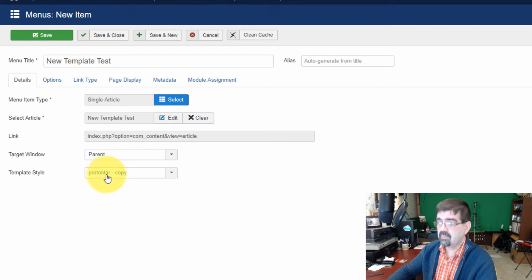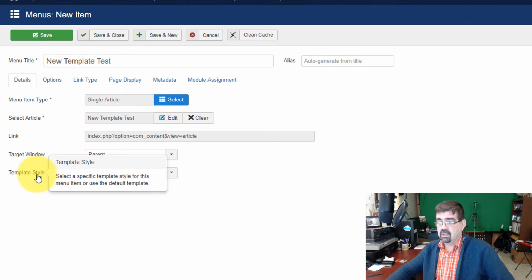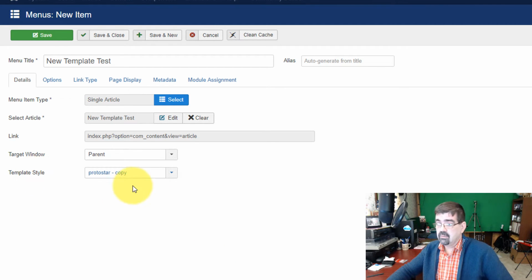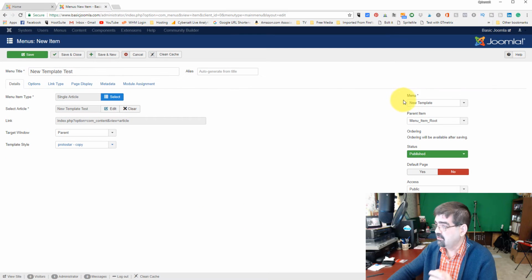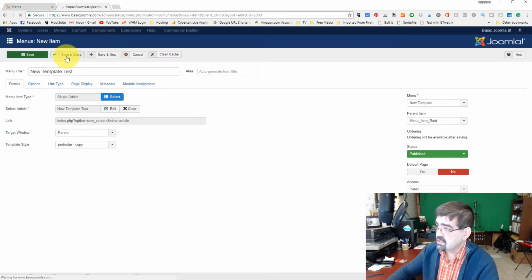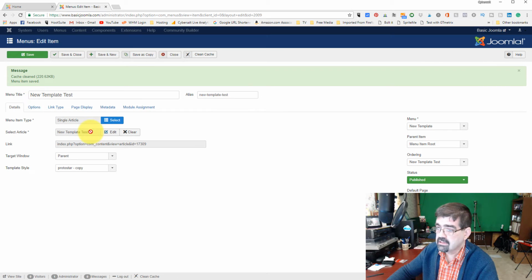Now there's a number of ways that we could do that. You could go into the template area, and you could assign that to be the template for this menu link, but we have the convenience of doing it right here. So we've got the template style in, we've assigned it to this new template that we've made. That's everything that we need to do. I'm just going to save this. I'm not going to save and close, because I want you to see now we're going to view this link.